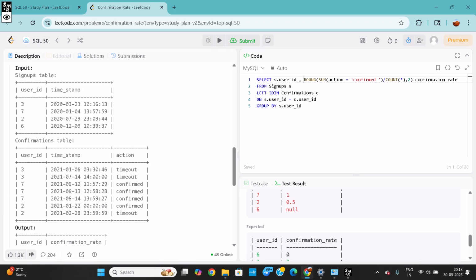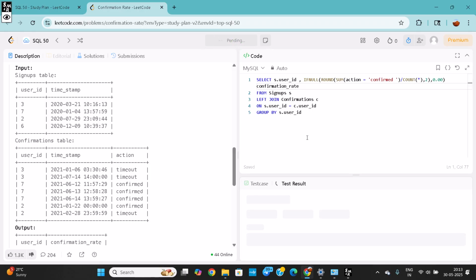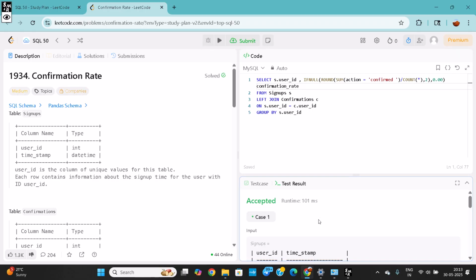So that's why we got an error, because we always have to remember about the null values. Sometimes they may skip the values that are not anchored in another table, so we have to take care of everything. So I'm going to write the if null function, if null. So let's give it this table name, and if null, we have to put it as 0.00. Let's run it again. Yeah, we got the output.